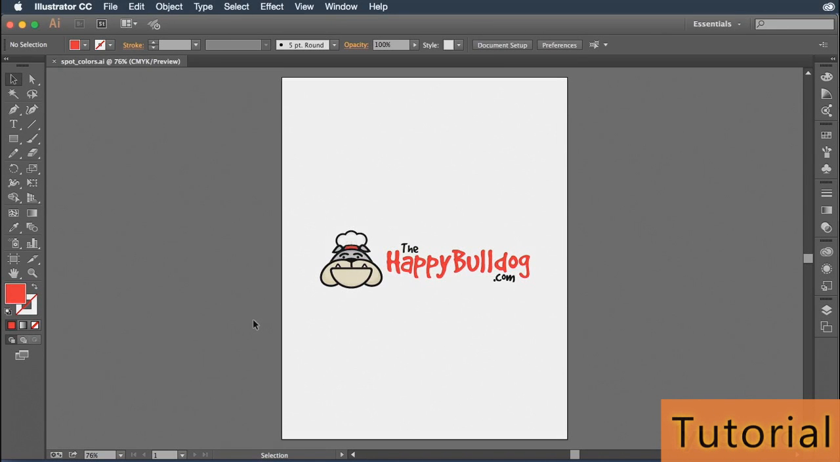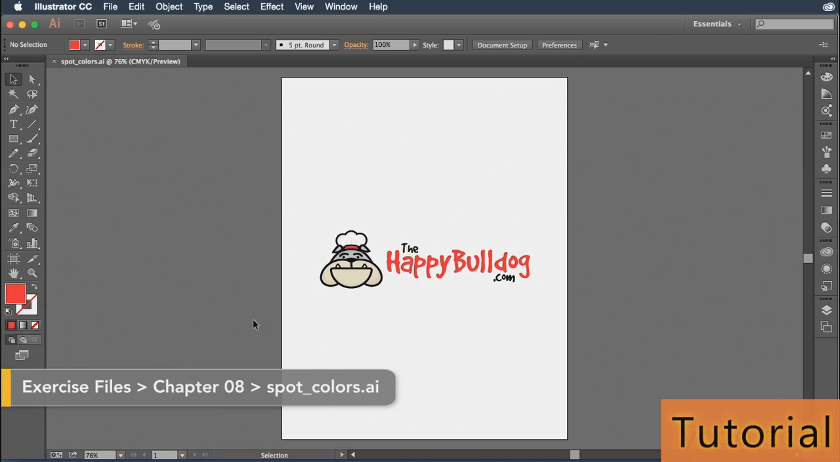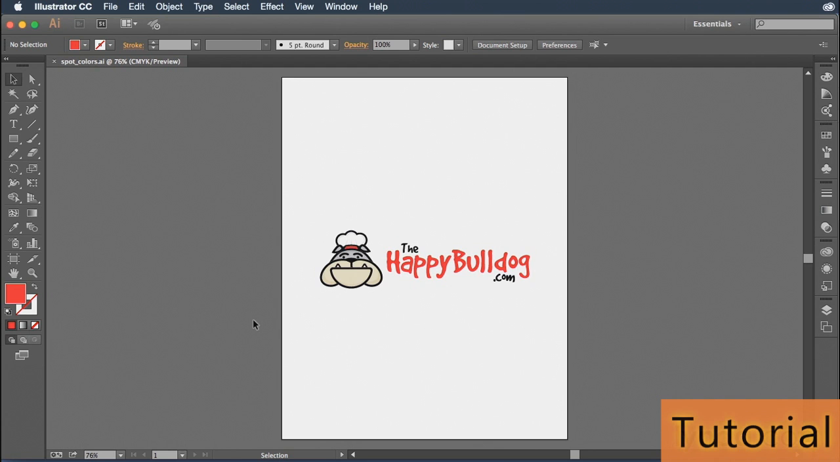In the previous movie, I showed you how to create process color swatches and also global process color swatches so that you have the ability to control those colors all throughout your design. In this movie, we're going to talk about another type of color swatch, something called a spot color.